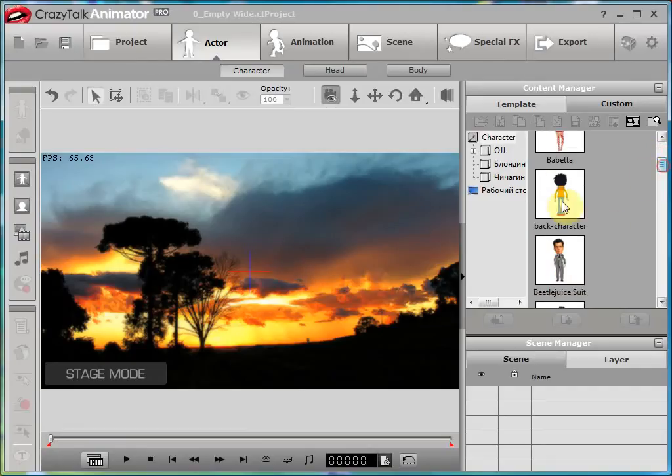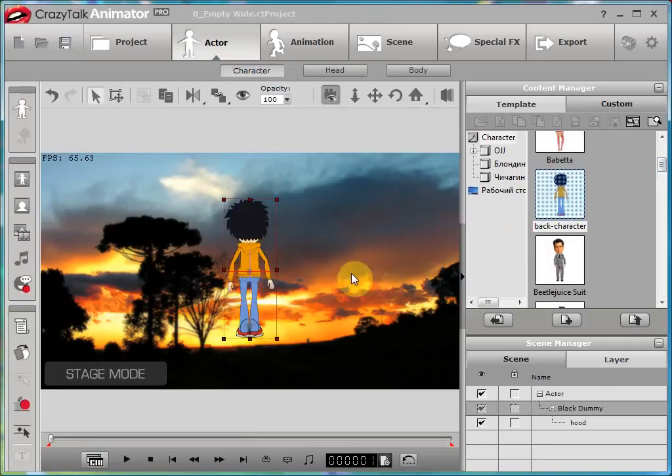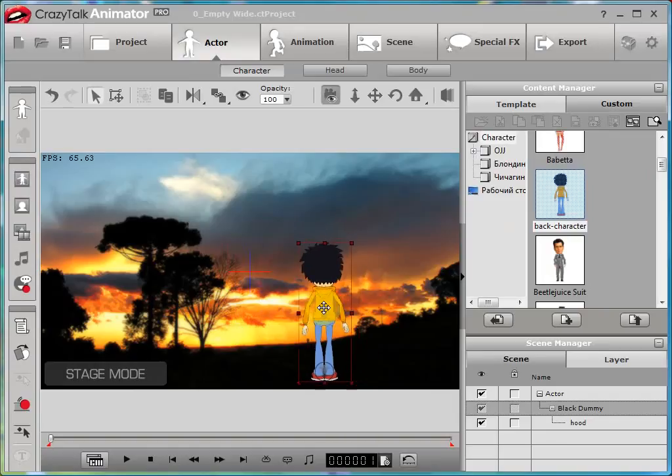So double click. Here he is. Now the second and most important task: correctly reducing the size of the character. There are two ways, wrong and right. First, about the wrong way. You just transform the object.